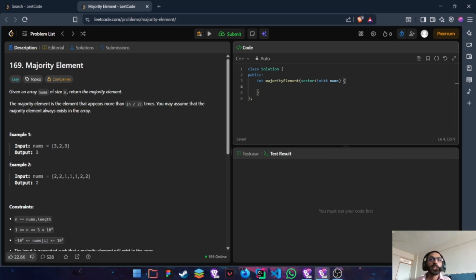Today we are solving Majority Element. We are given an array of size n and we need to find the majority element. The majority element is the element that appears more than n by 2 times. Also, the problem guarantees that a majority element always exists.